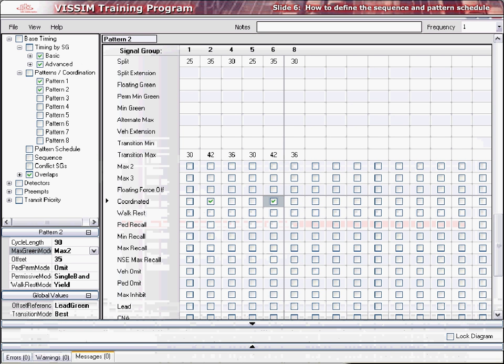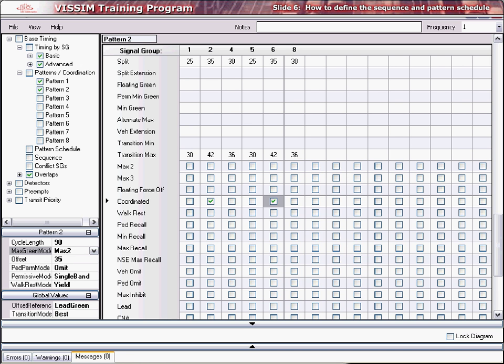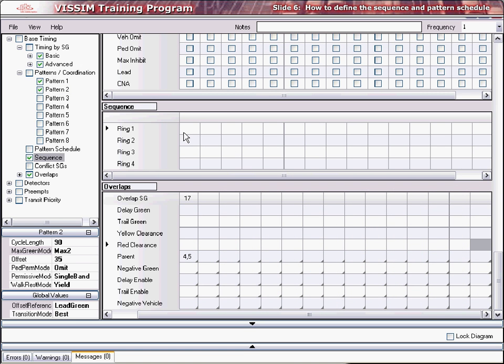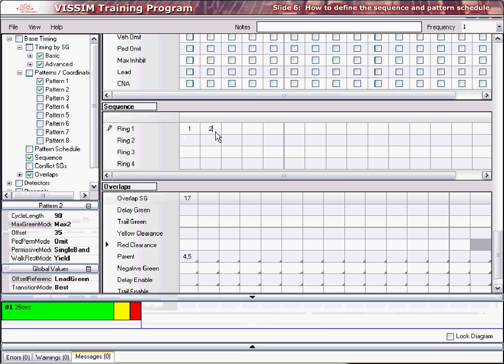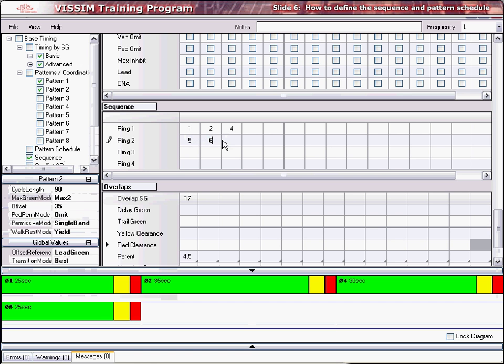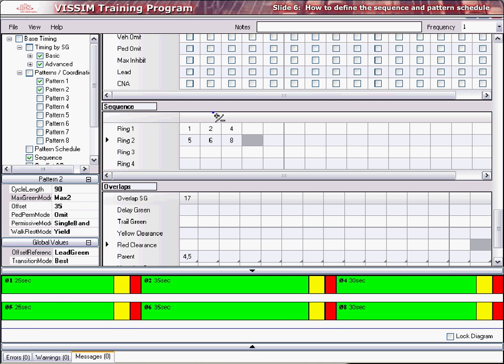Now that we have defined the signal groups, overlaps, and patterns, let's define the ring barrier configuration of signal groups in the sequence table. Let's choose the sequence table from the selection tree. In the sequence table, define signal groups 1, 2, and 4 on the first ring, and signal groups 5, 6, and 8 on the second ring. Next, place a barrier after the column containing signal groups 2 and 6 by clicking on the header of the second column.